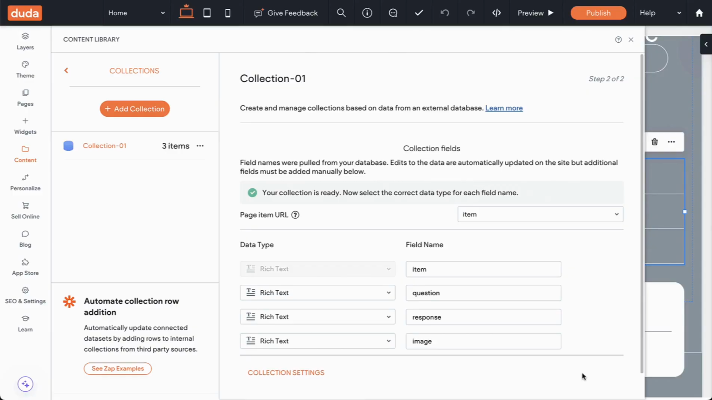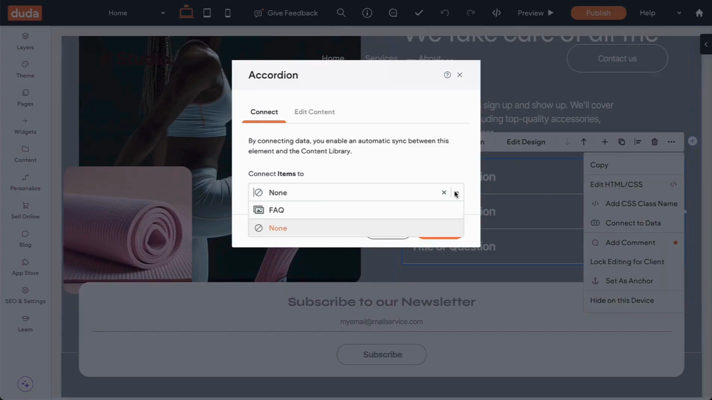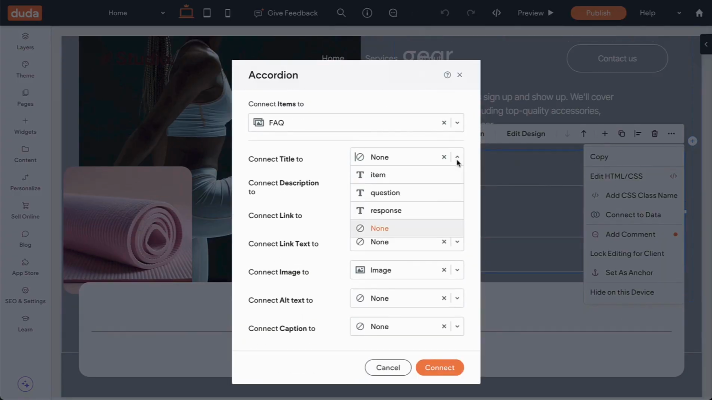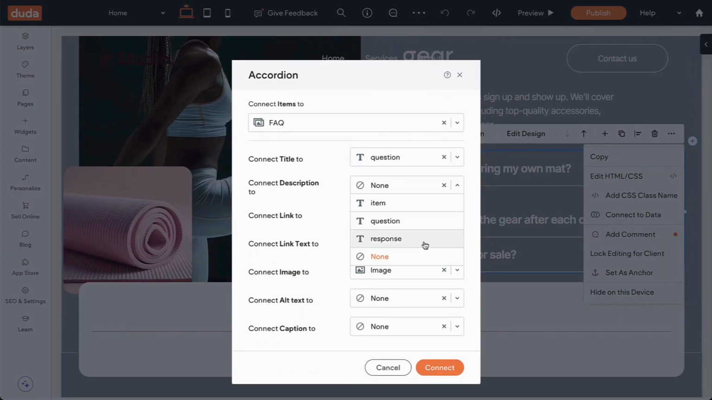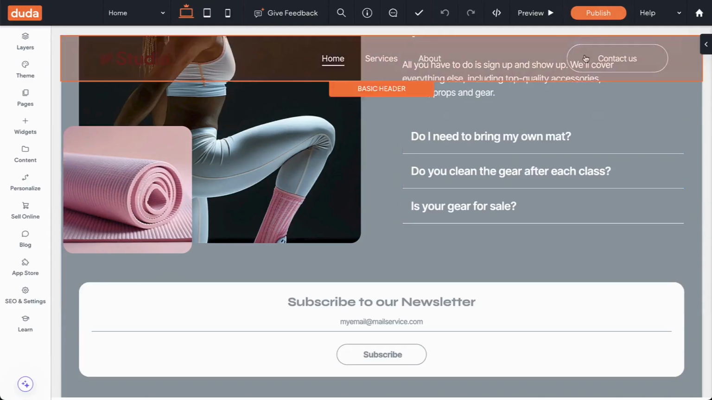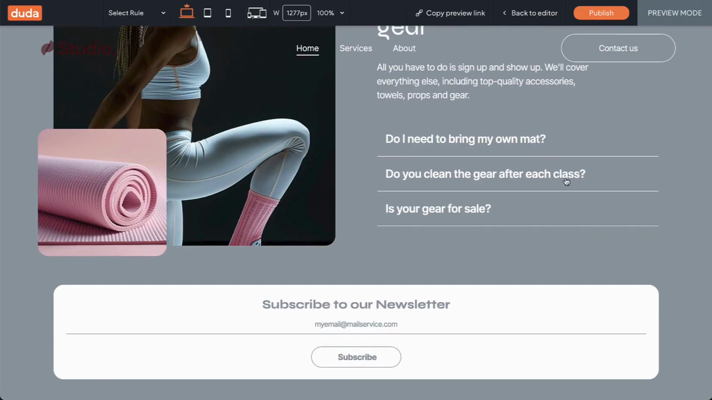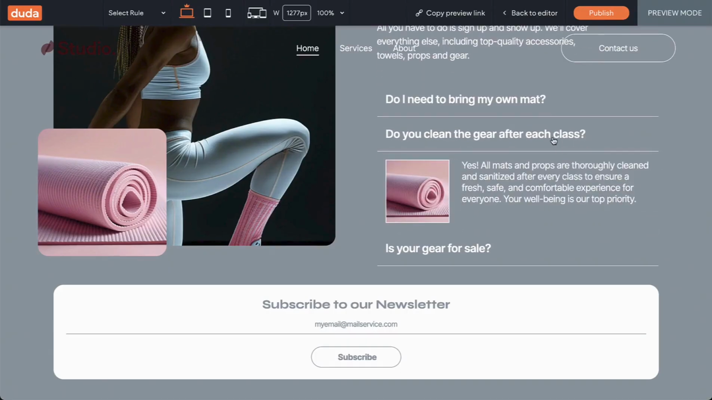Lastly, we'll need to set up the correct data type for each field type. And let's give our collection a name. Now that we've added a collection to the site, we can connect it to the accordion widget and map out all the fields. And there we have it. Our accordion widget has been populated with data from the collection.